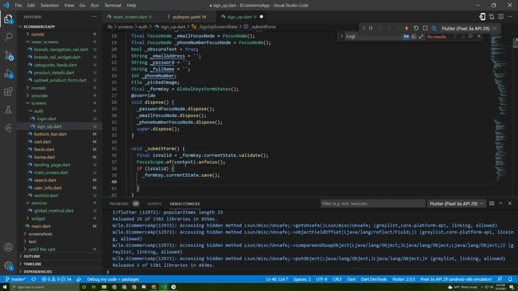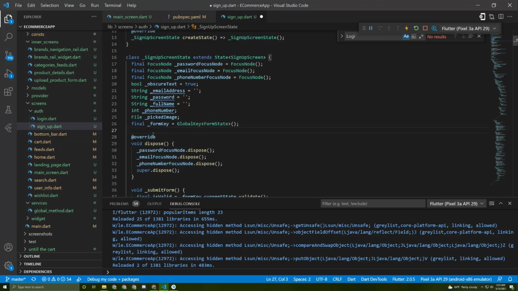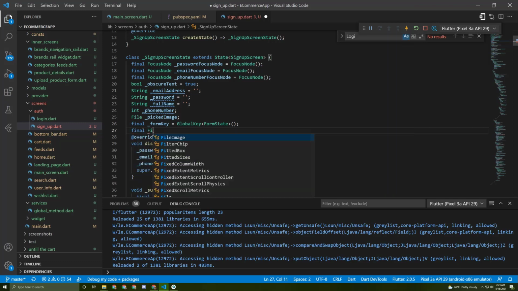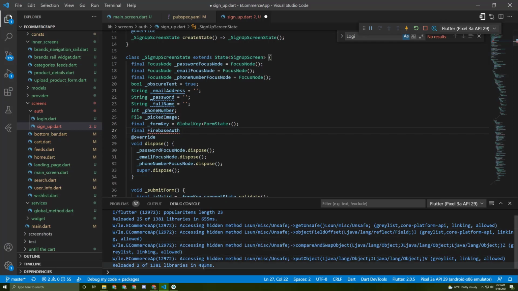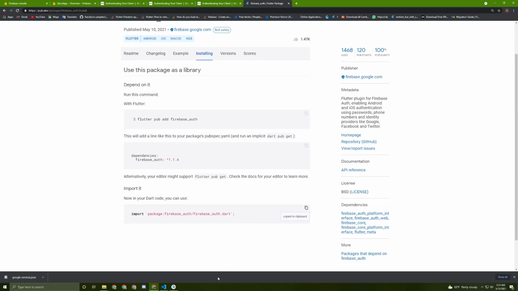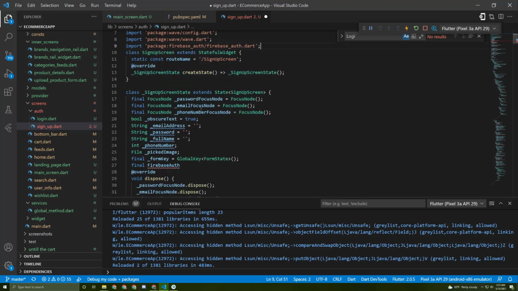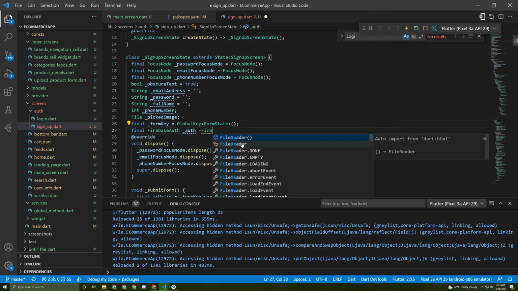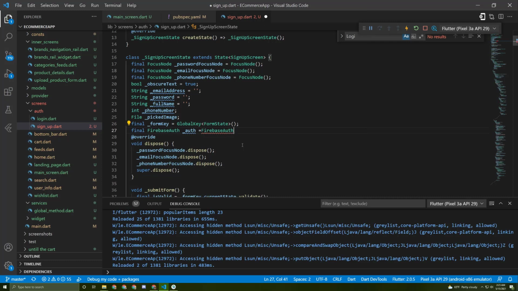in here we need to initialize the Firebase Auth. So in here, let's say FirebaseAuth like this. For sure, we need to import it. So let's go back to the browser and let's copy this and paste it in here. Let's name it _auth like this, and now we need to initialize it. We can initialize it by calling FirebaseAuth.instance, just like this.